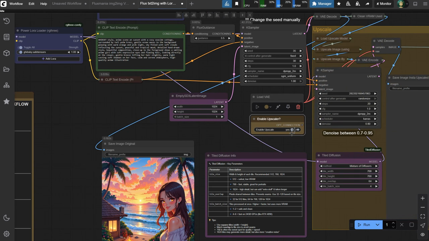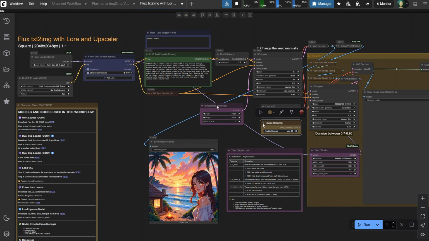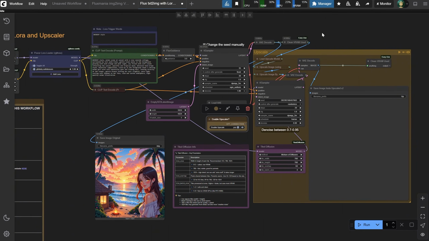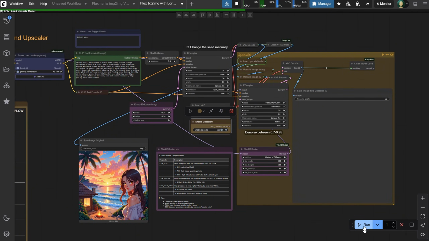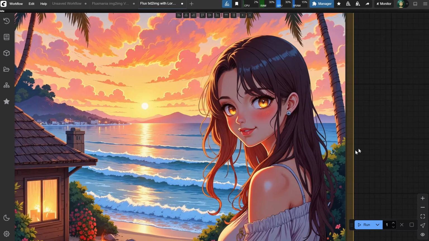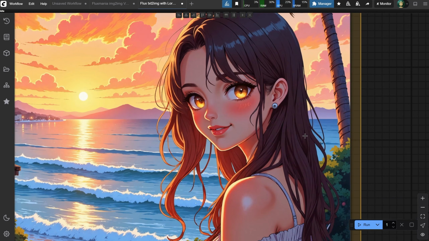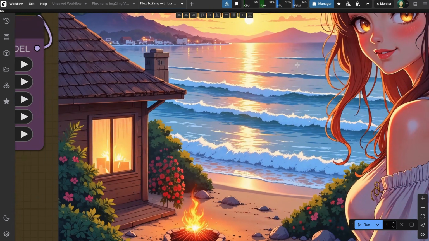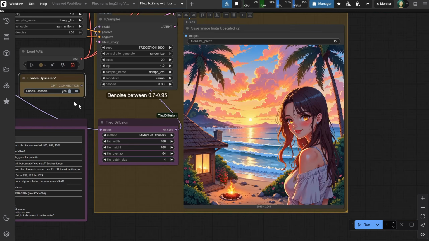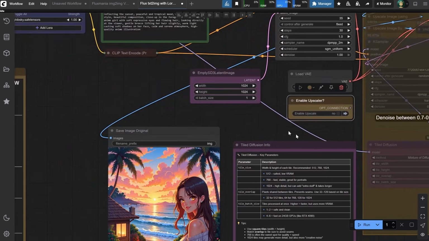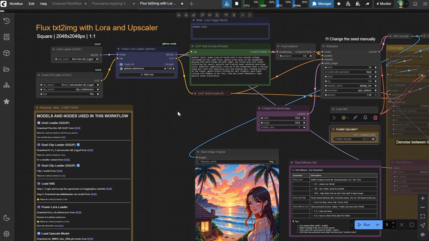If you enable the upscaler, it will use the upscaler together with that LoRA, so it can be a little slower, but the result is a big image with a lot of detail. I mean, look at all those details. I really like this LoRA. Let's disable the upscaler and I'll show you how you can add more LoRAs from Civit AI.